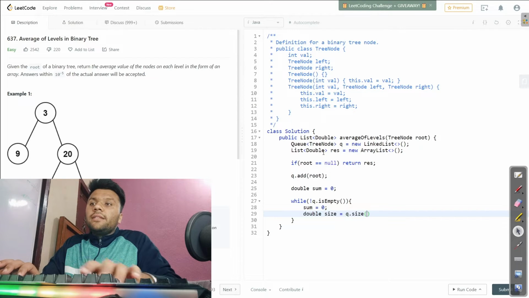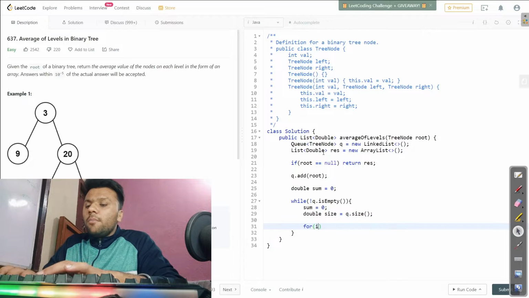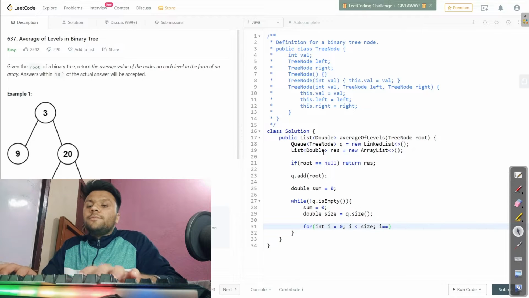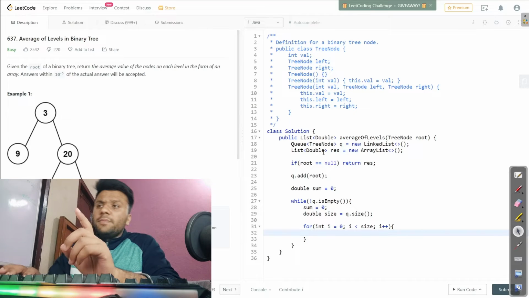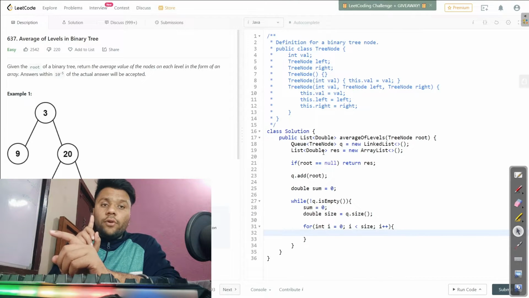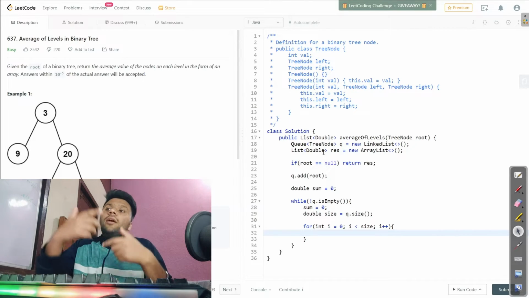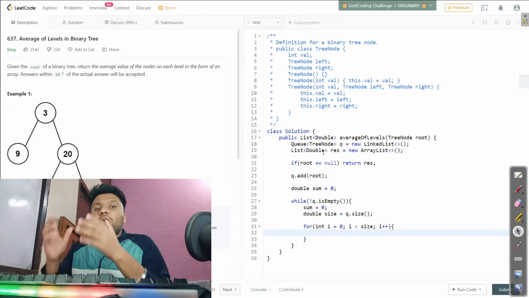Size, I will get the size of my queue, and then simply I will run a for loop. My for loop will run from i = 0 till i < size, i++. Let's say we have 3, so we have only one node value in our queue. So my loop will run only for this 3. After that, it will come out, then reset to 0, and then go again for 20 and 9.